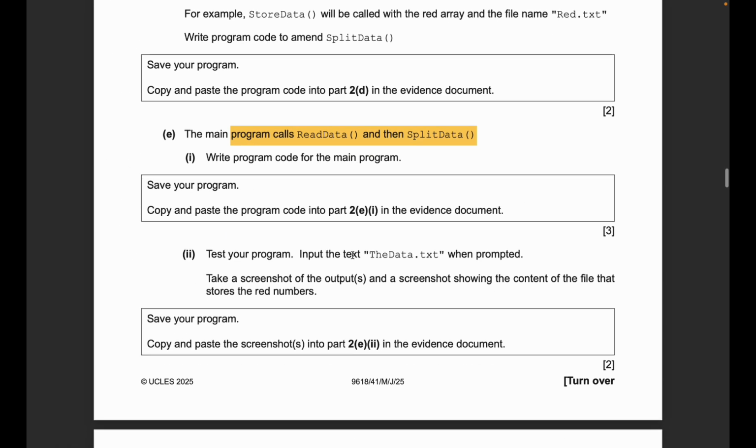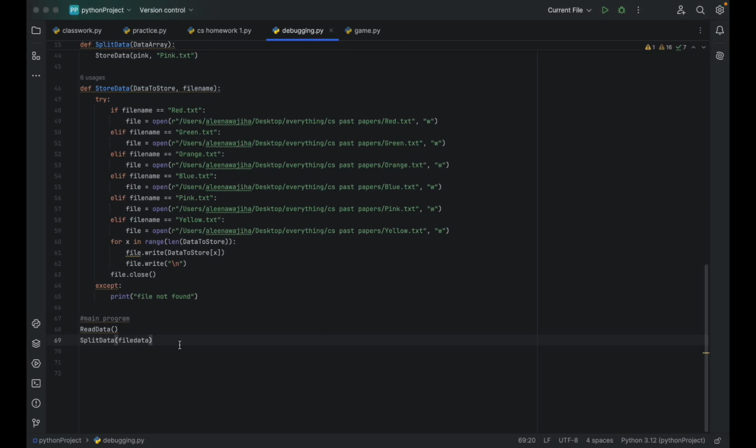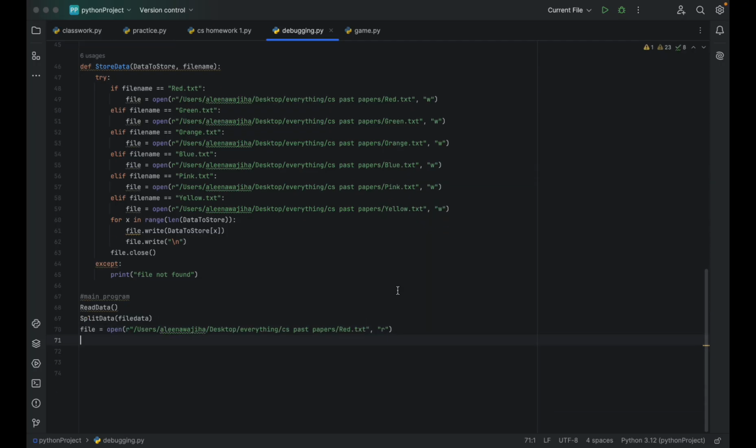It says test your program, input the text the data.txt when prompted, take a screenshot of the outputs and a screenshot showing the content of the file that stores the red numbers. So we have to show a screenshot of the output, and then we also have to show the contents of the file red, in which all the red integers are stored. For that we have to write it in the main program: we have to open the red file. So we copy the path of the red file from here, and we are opening it for read.